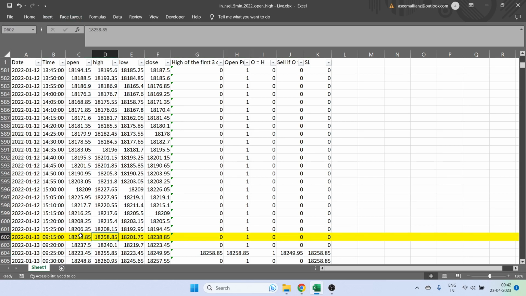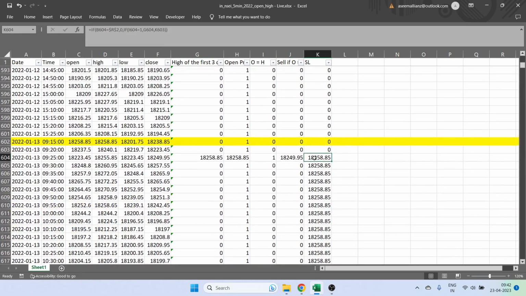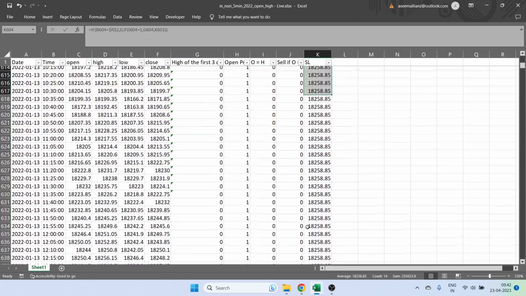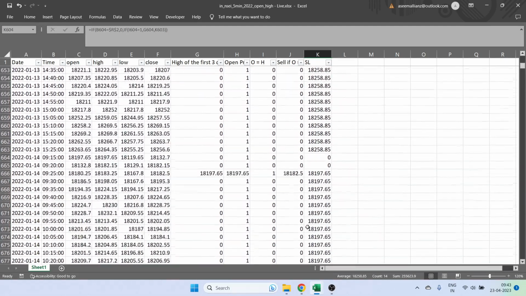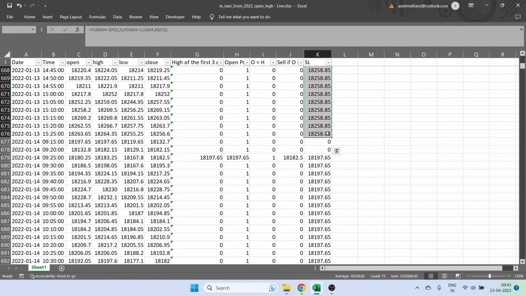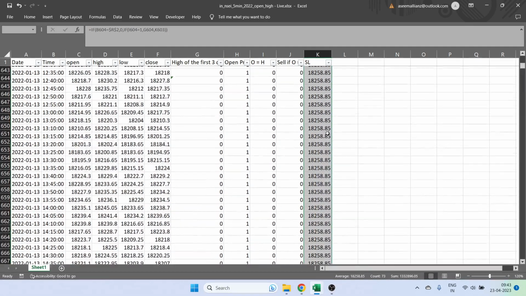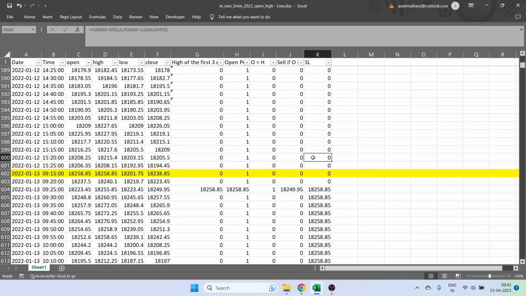The entry is clear, and the entry price is also shown here. It's 18249.95, which is this price. So we have taken the entry here. Now what is the SL? The SL becomes the high price, which is 18258.85, and I'm going to put this for the entire day. So if you see here, it's showing the same stop loss. It will keep doing that till 15:25 for the entire day, because I will have to keep checking if my stop loss is hit. That is why the formula will keep putting the stop loss for every row, so that I can check whether my stop loss is getting hit or not.